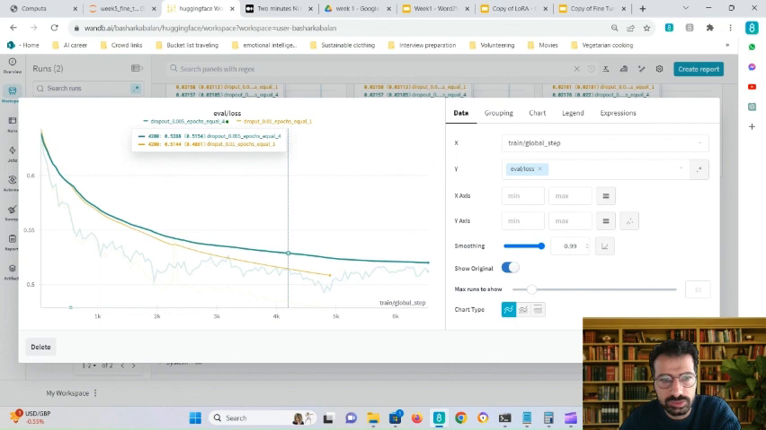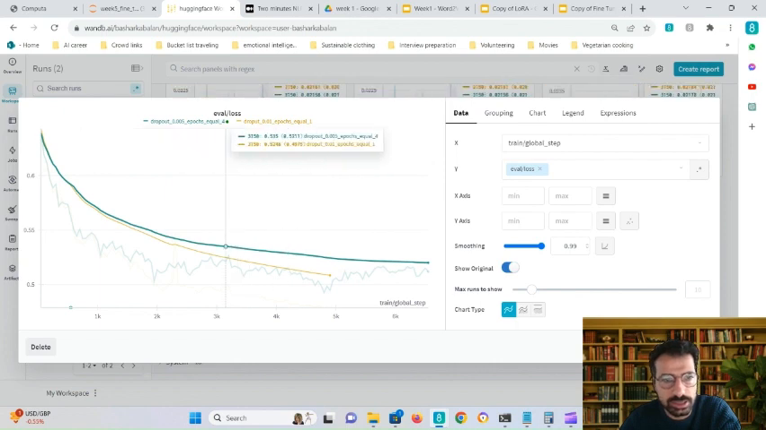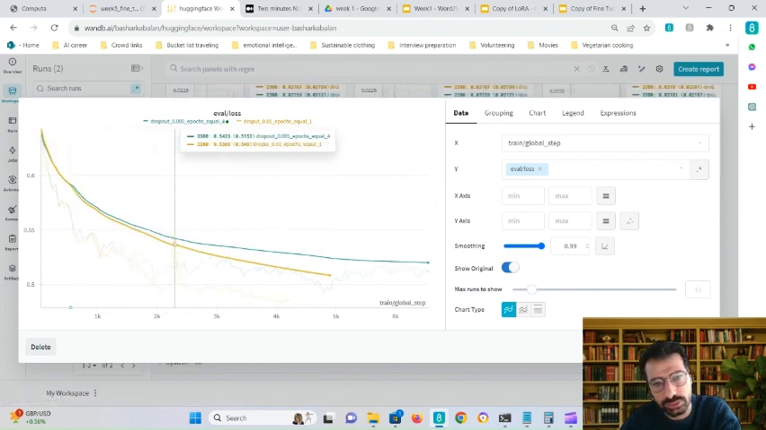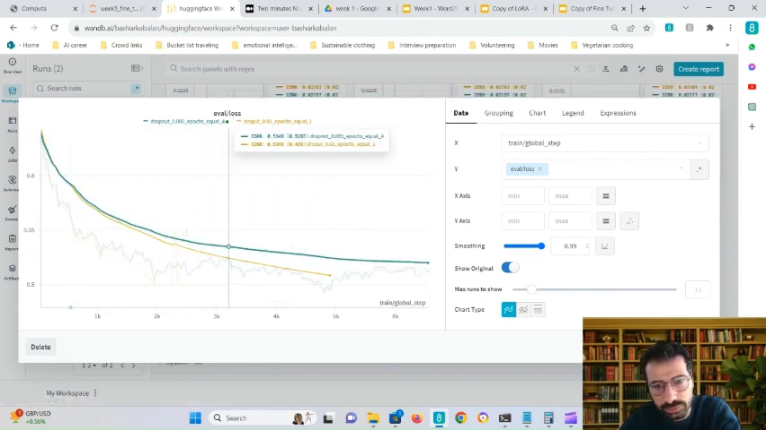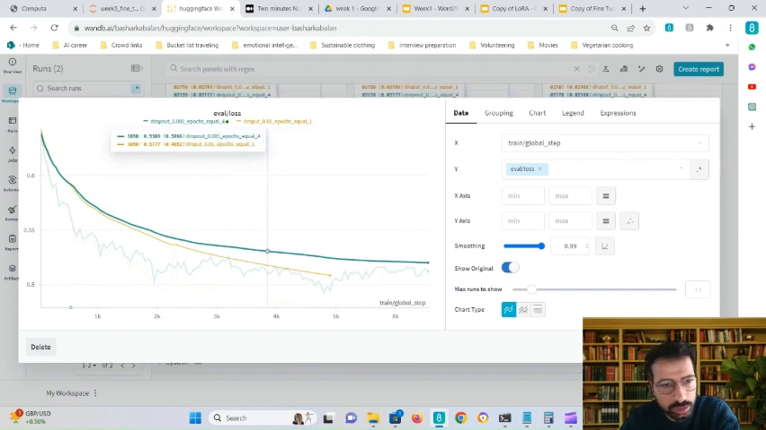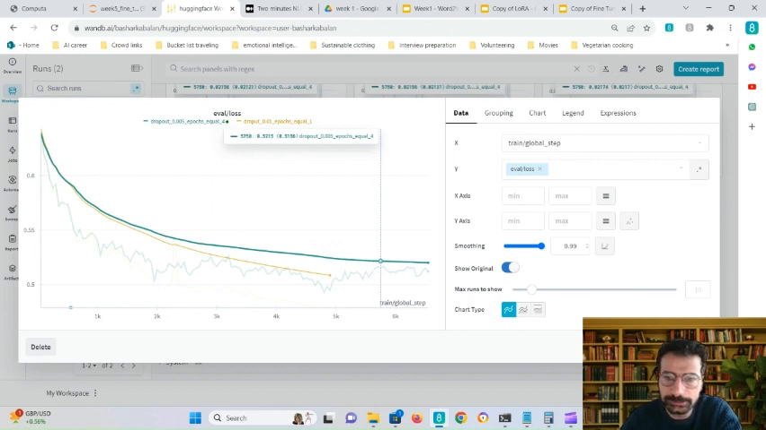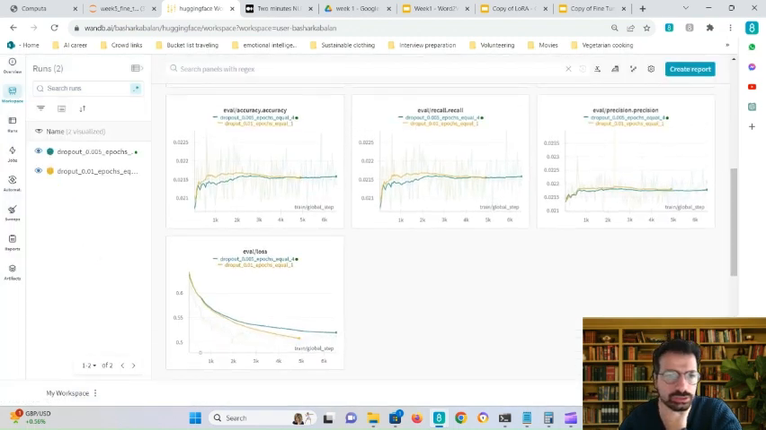Yeah, so it seems that again, with the 0.01 dropout, the loss function is nice and smooth and keeps going down. Whereas with 0.05, I feel like it's getting close to a plateau, which could be an index of overfitting, which is interesting.